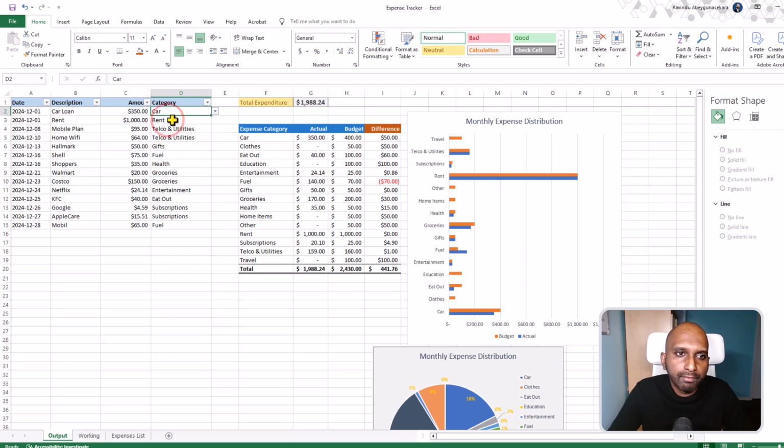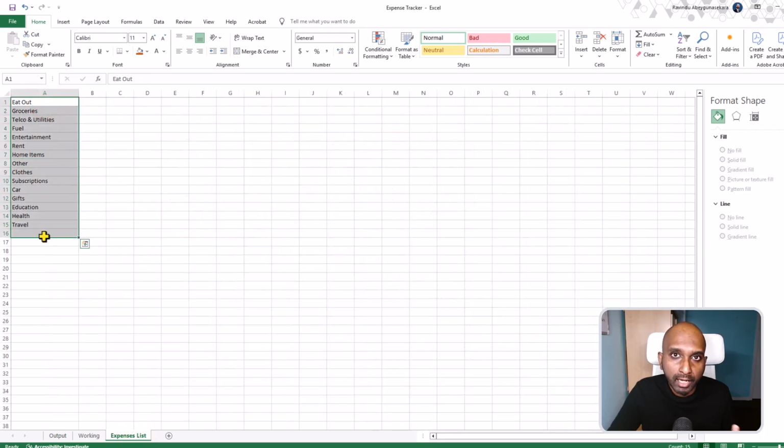Alright. Likewise, for rent, I have a category called rent, and likewise, you can have as many categories as you want. Okay. And those categories are mentioned in this expenses list tab, which I will come to later.